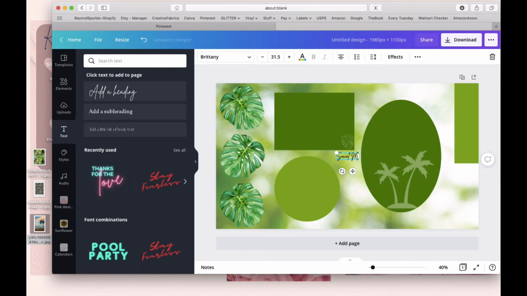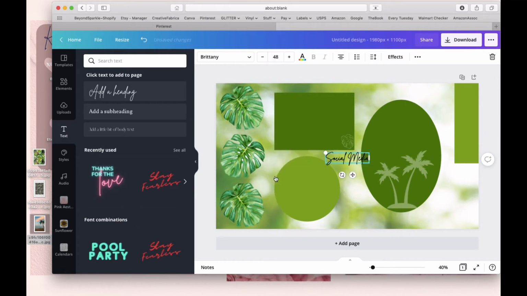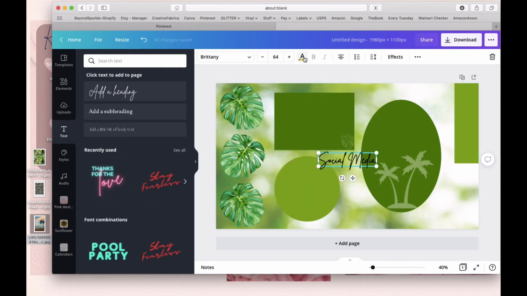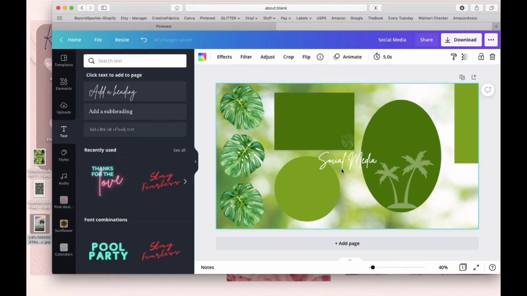I'm going to start with, let's call one box social media. So I typed in the words social media. I'm immediately going to go up here and change my font size by just clicking on the box. And I'm going to change my font color. Again, I want to stay in the palette that I'm working in.